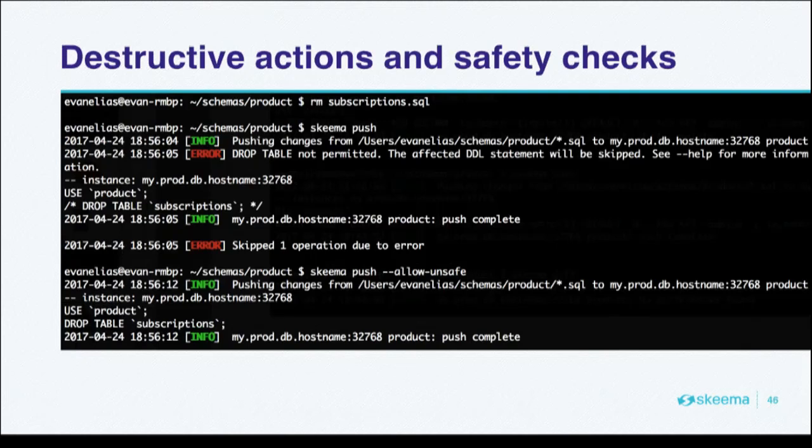There are safety checks around destructive actions, as I mentioned a little bit earlier. So by default, destructive actions are not allowed. The way that you would drop a table in a declarative setup would be you delete that corresponding .SQL file. So here, if I delete the .SQL file for some table, and then I try to do push, it will show an error saying that by default, drop table is not allowed. It will still output the DDL that would have been run. It just gets commented out and not actually executed. And then it'll tell you at the end it skipped something due to error.